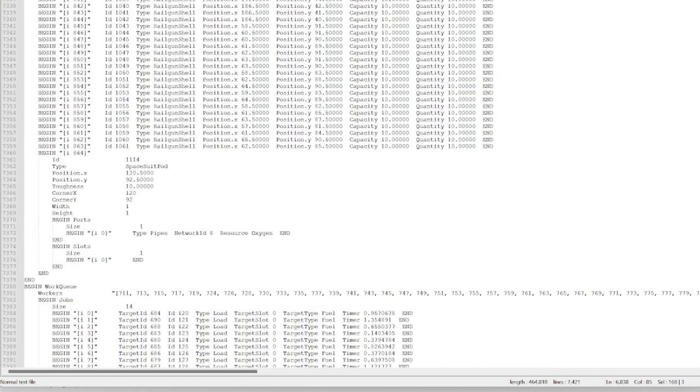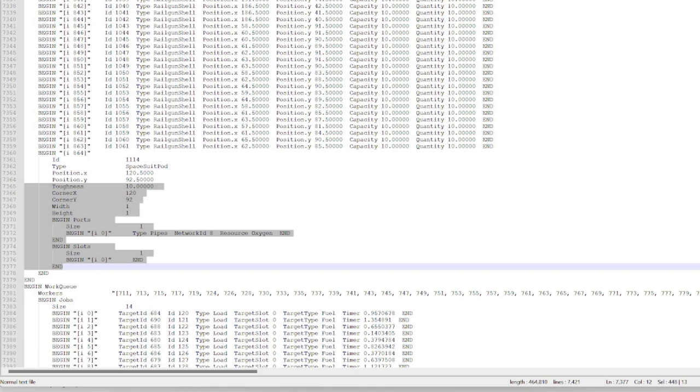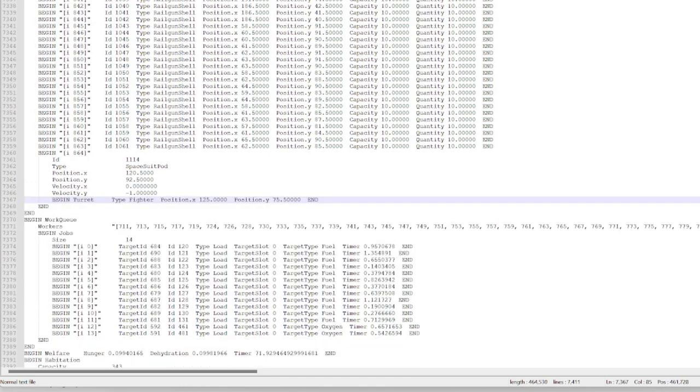where my spacesuit pod is. So I'm going to keep the position coordinates because I need those. And I'm just going to highlight all the rest of the stuff that I don't need. The begin slots, end slots. So here's the end of it. Paste over all that. It came in pretty clean.